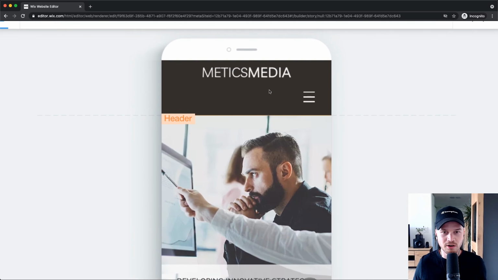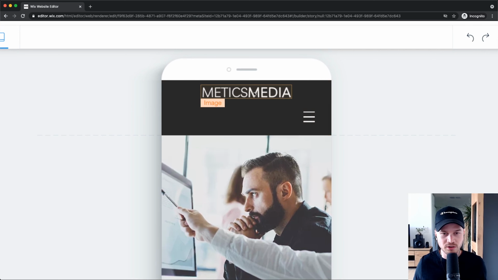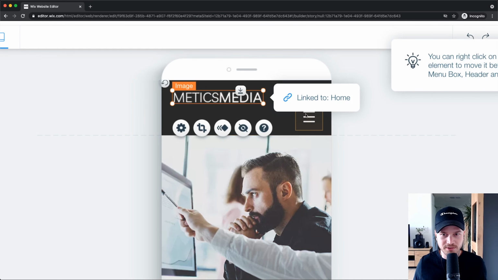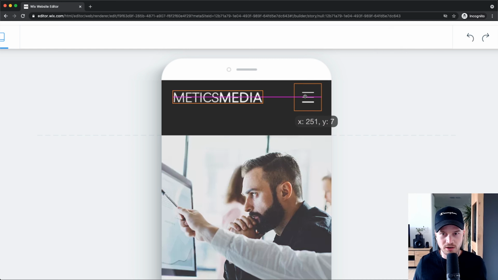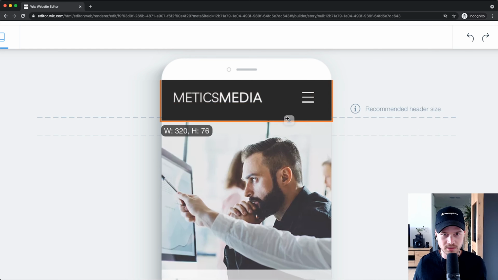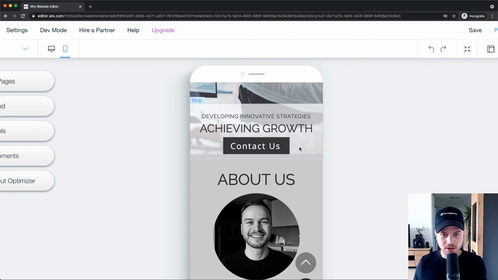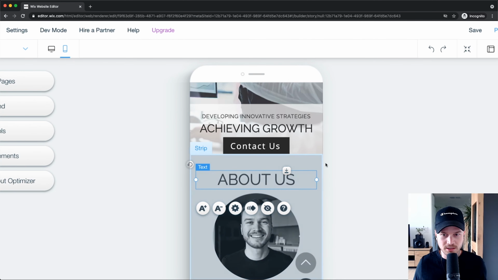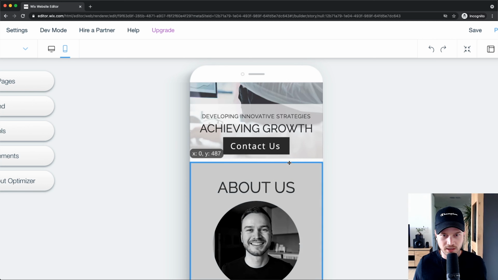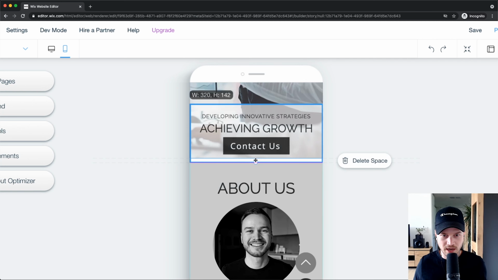For example, right here, you can see that the logo is kind of centered, and I actually want to have it here on the left side, then the menu icon right here, and then maybe drag this a little bit, make it smaller like this. And then maybe also here we need some more space. So let me just drag this down a little bit, drag this out as well.